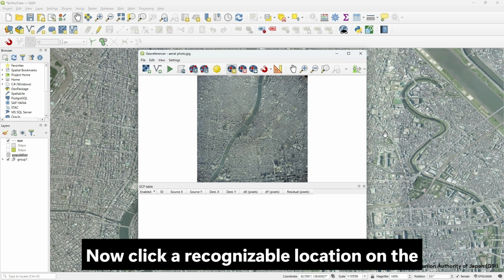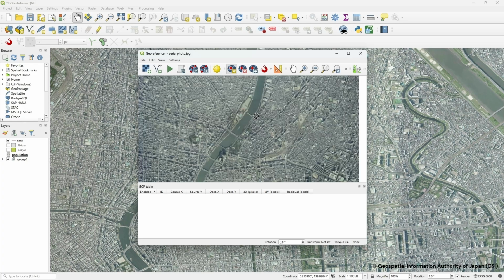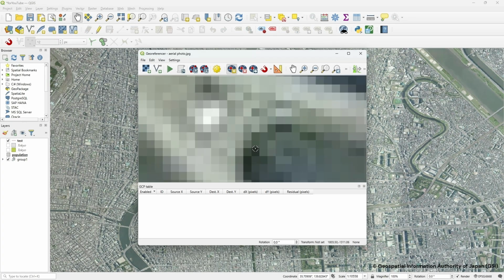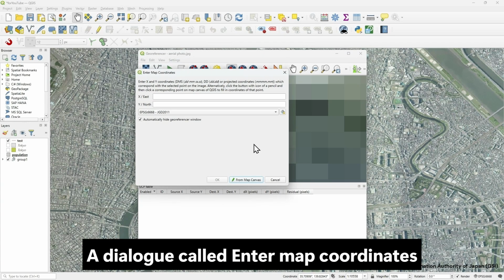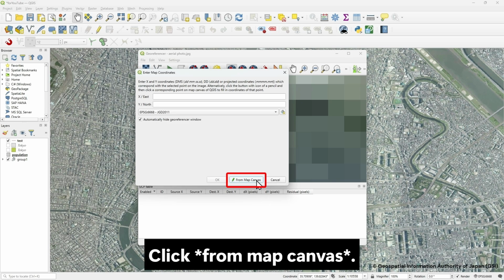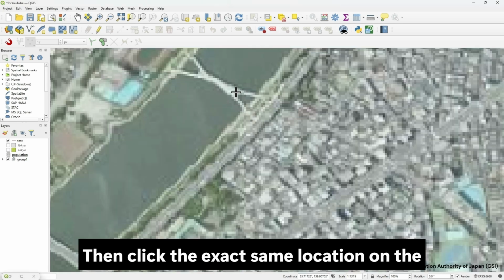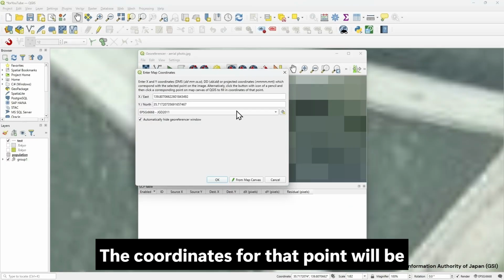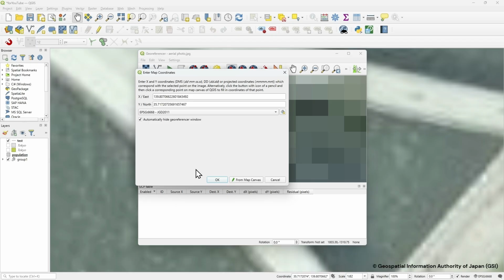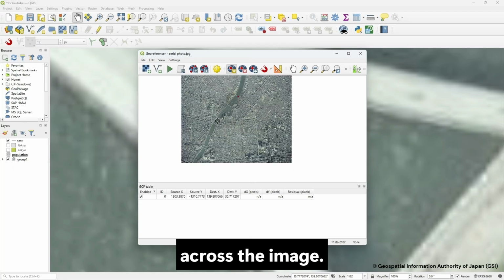Now click a recognizable location on the image. A dialog called Enter Map Coordinates will appear. Click from Map Canvas. Then click the exact same location on the map canvas. The coordinates for that point will be recorded. Click OK. Repeat this process for several locations across the image.